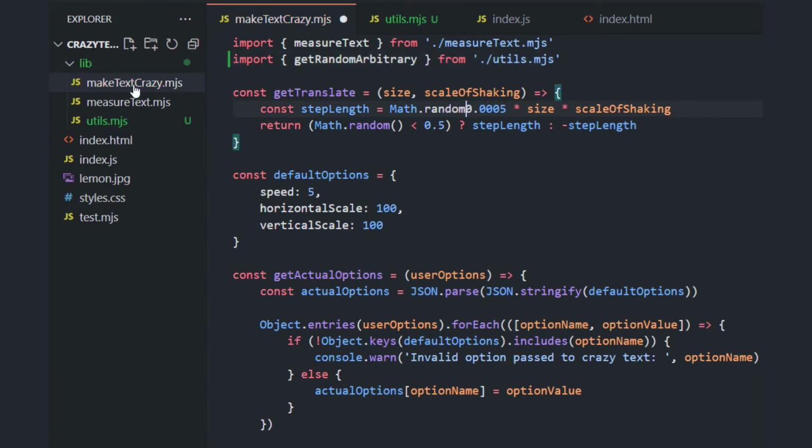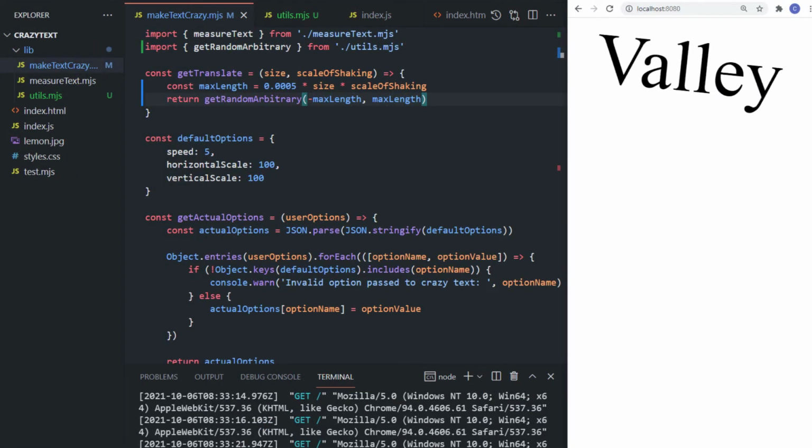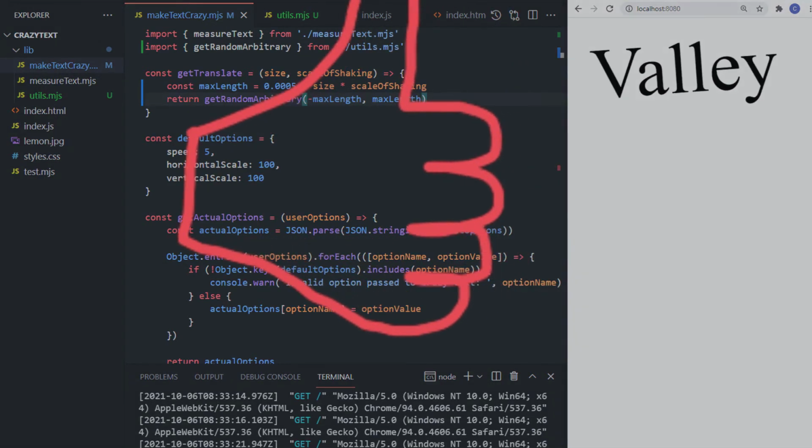This stuff will become not the final step length, but the maximum length. And then I have to find a random number between negative and positive limit. Refresh. Good.